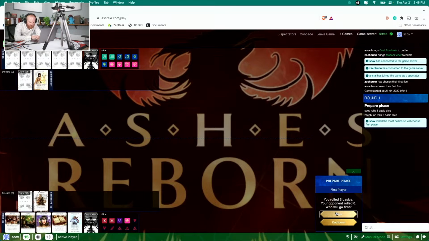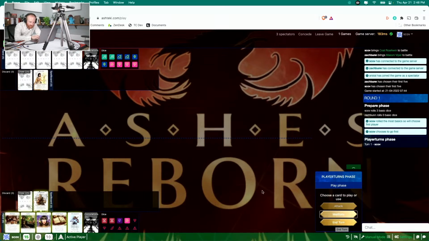I'm going first again because I don't think it's right. Do I want to discard any cards? What? I can discard cards? No. I'm going to say no. Oh, we're going to have to actually know the framework. Okay, player turns. Choose a card to play or use.